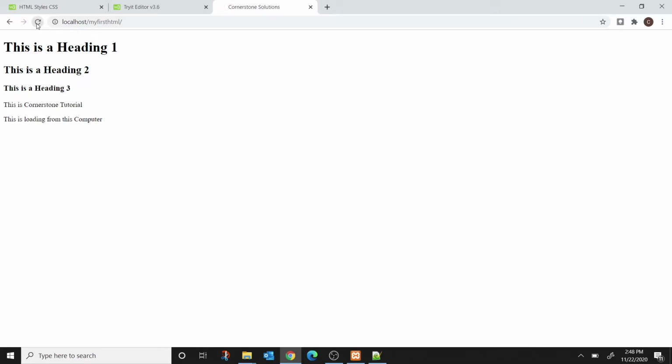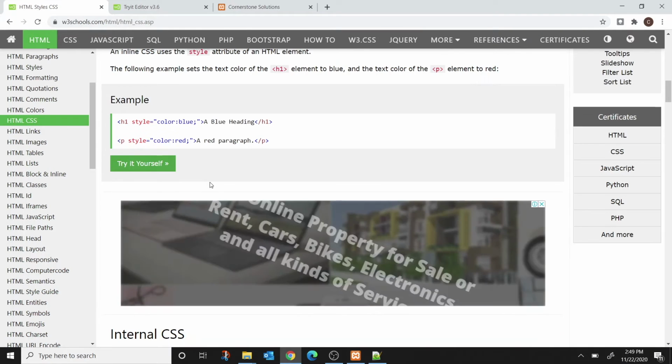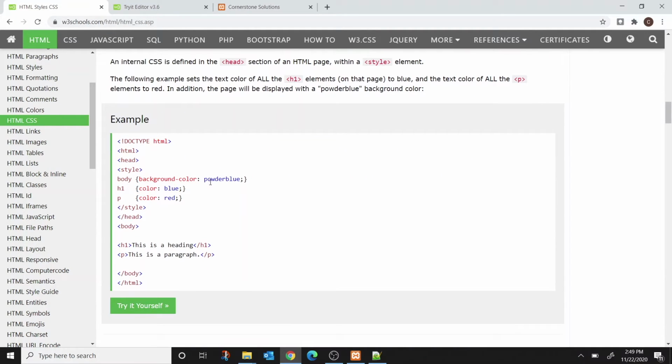So let me reload. Now you see it's a blue heading and red paragraph, which is very similar to what you saw here in this tutorial. So we call this inline styling, where the style is given inline for a relevant HTML element. Let's look at the second method, which is internal CSS.